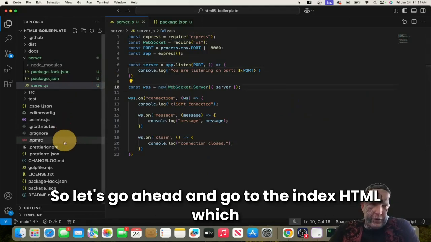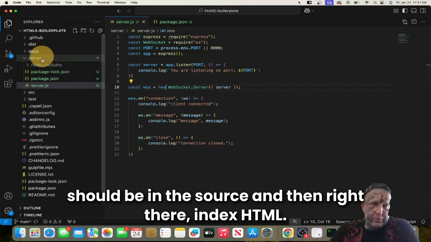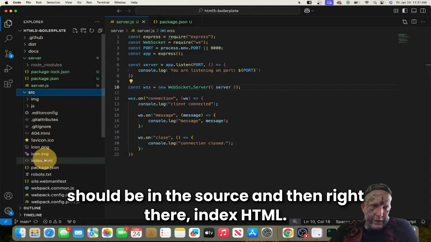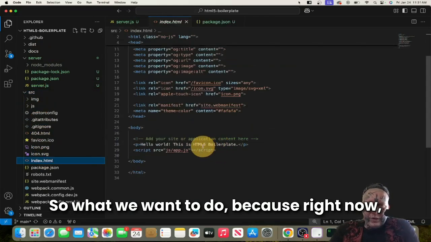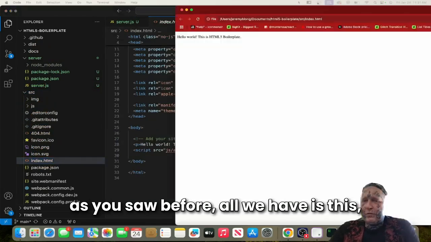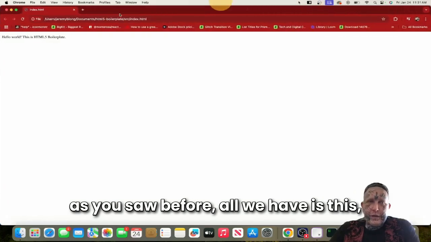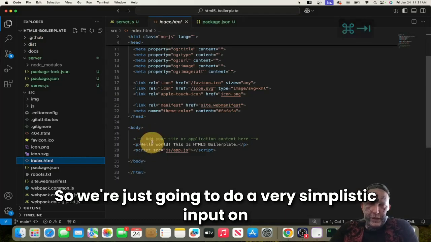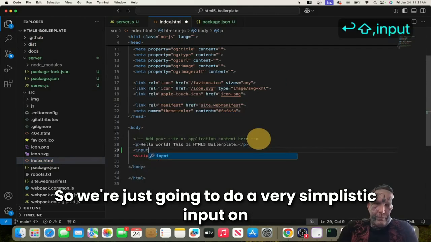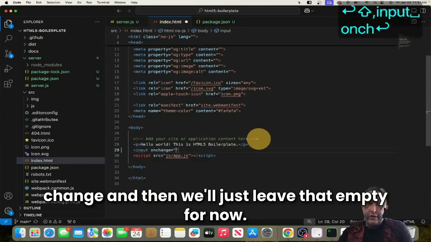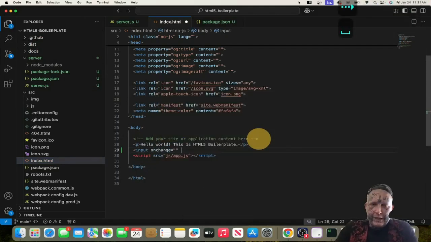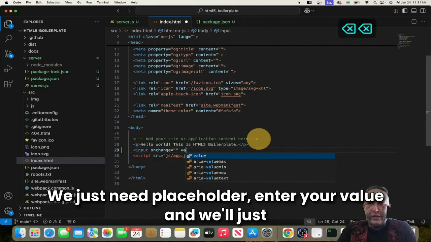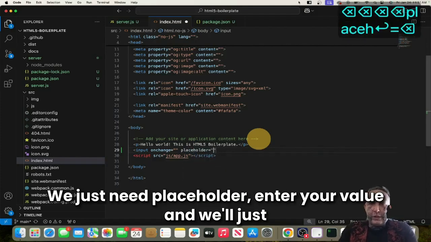So let's go to the index HTML, which should be in the source, right there. Right now, as you saw before, all we have is this. We need an input to send the WebSocket signal. So we're just going to do a very simplistic input on change, and then we'll just leave that empty for now. And value, I don't need that. We just need placeholder, enter your value, and we'll just close it off.